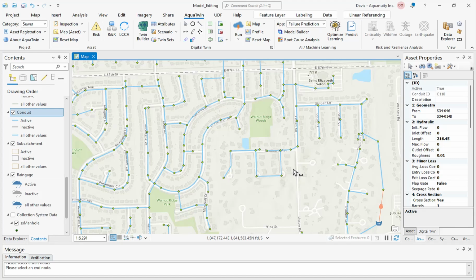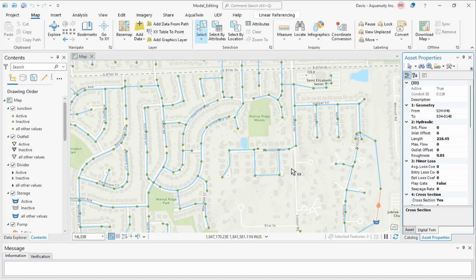We're going to use the attribute editing tools within AquaTwin to fix the profile that we just viewed. The first method we're going to use to edit feature attributes is the Asset Properties pane over on the right-hand side of the screen. The Asset Properties pane is useful for editing feature attributes if you're editing a single feature. To use the Asset Properties pane, first go to the selection cursor in the top left-hand corner of the Asset Properties pane.